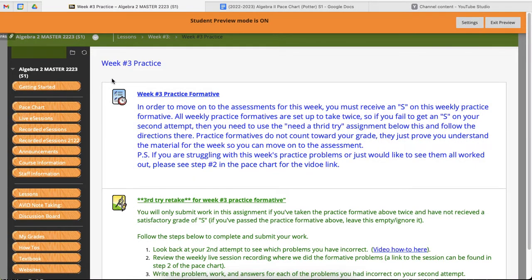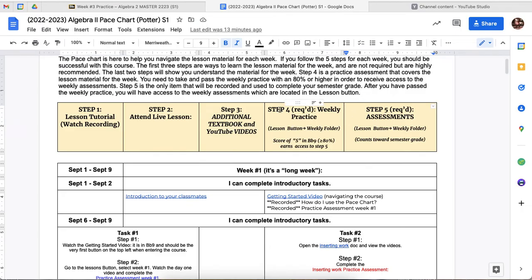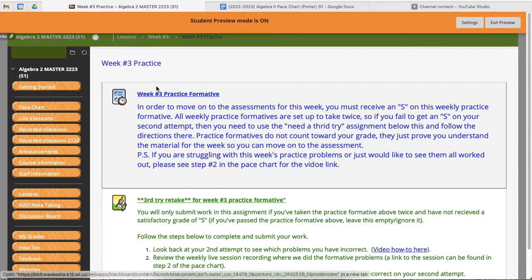Now, I'll mention it again. In the live session, we go over all of these problems, and we solve them all in the live session. So when you attend the live sessions, it's just a tremendous advantage for you in working through this practice, this step 4. Remember, practice is step 4, right? Step 4 is the required weekly practice. It really helps you a lot in moving through step 4 on the pace chart. So we click on the weekly practice.